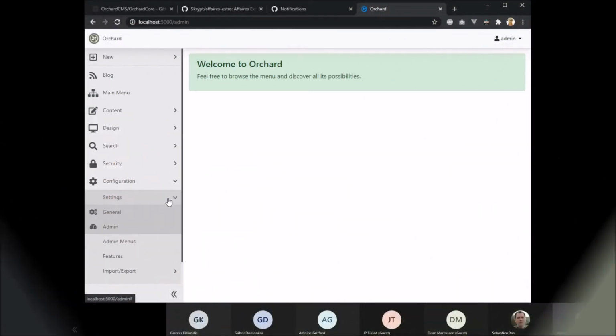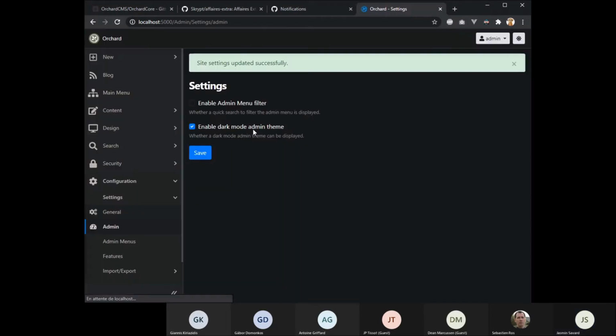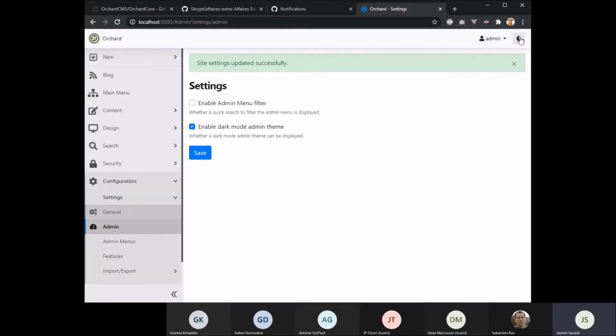So now for enabling this, I added the setting here, which enables the dark mode admin theme. And it will pick up if your OS is set on dark mode, like mine in Windows 10. It just picked up the dark mode theme, and it automatically applied it. And now there's also a different icon there to toggle. So it switched from a sun icon to a moon icon.